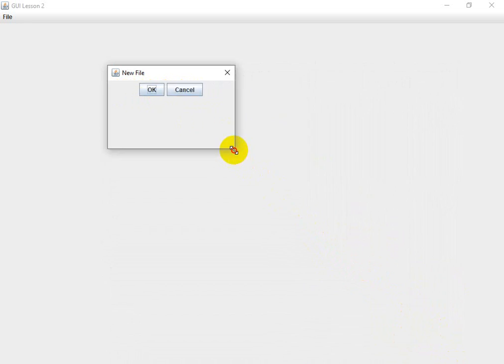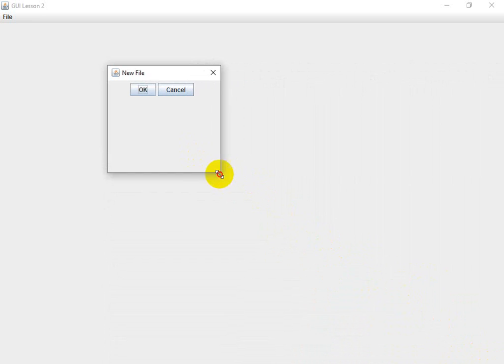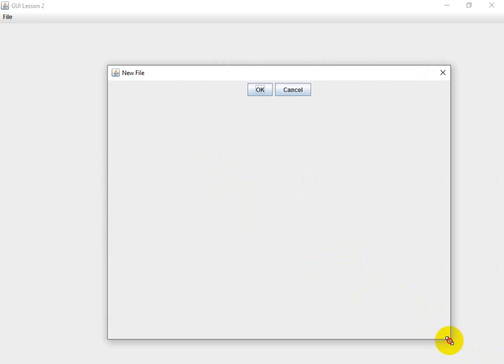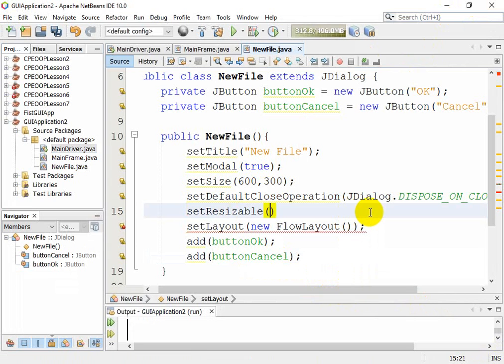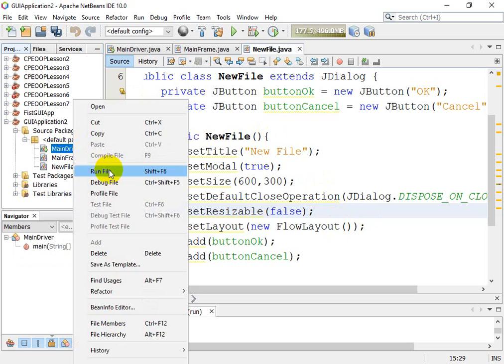So at least dito, when you're working with layout, it automatically arranges your components depending on the size of your screen. So that's why if you do not want your dialog box na hindi na siya nare-resize, you set resizable to false so that you cannot resize the dialog box already.